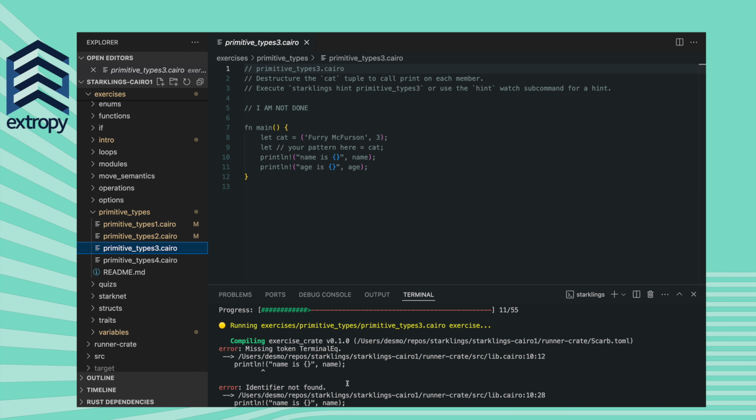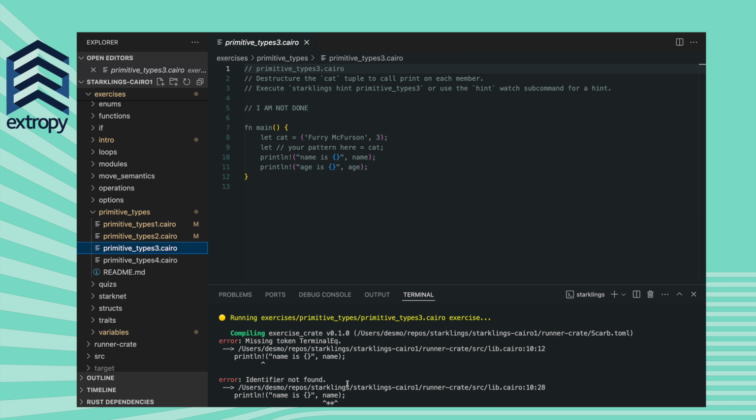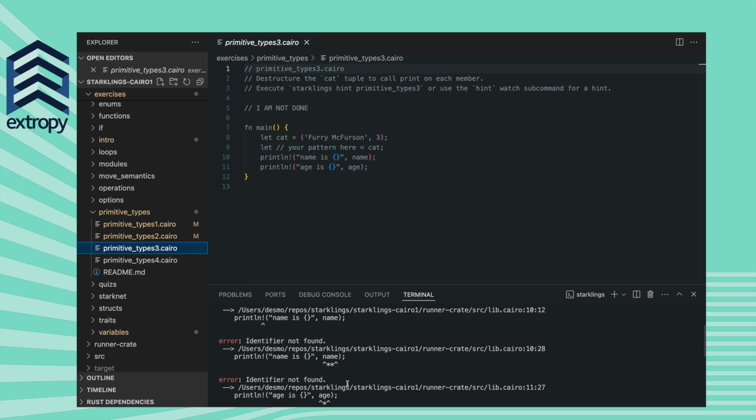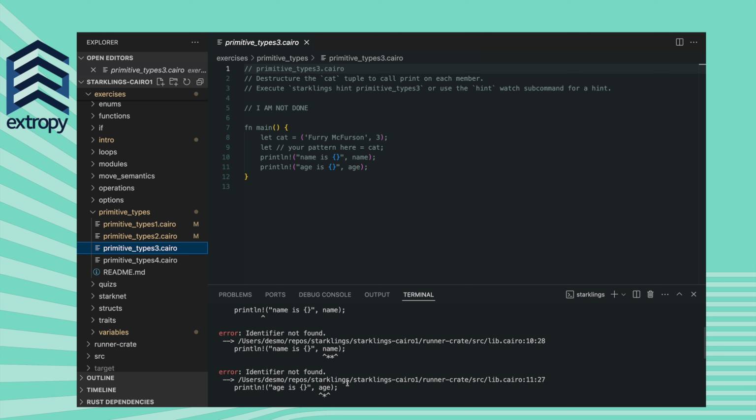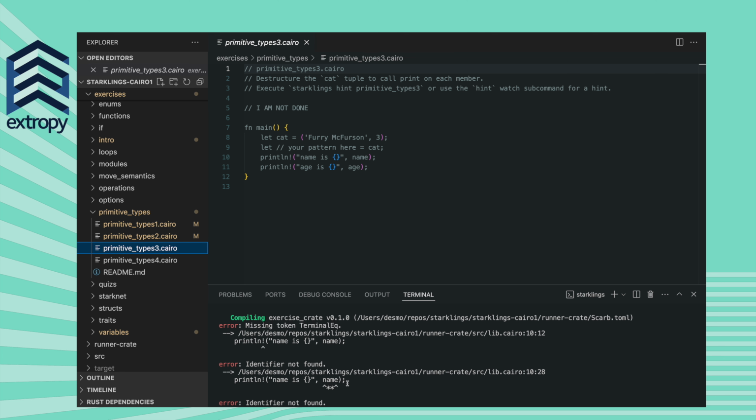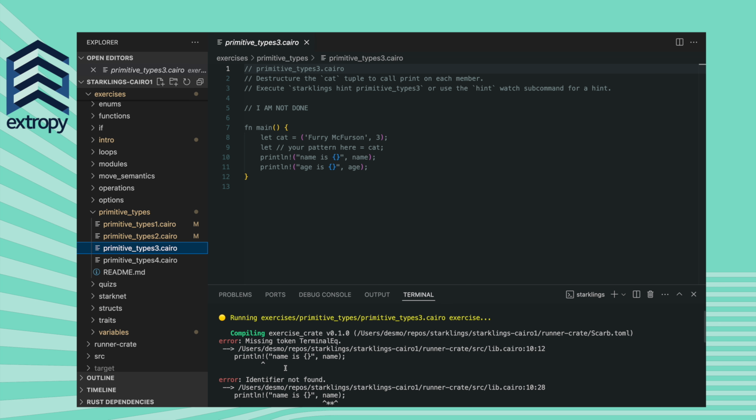Let's take a look at the errors and see if there's anything interesting there. Not really. It's just telling us that identifiers are not found. And there's a missing token here, which I guess is to be expected because we haven't defined our tuple, or we haven't destructured our tuple. So let's go ahead and do that.